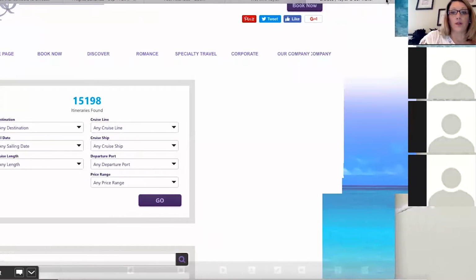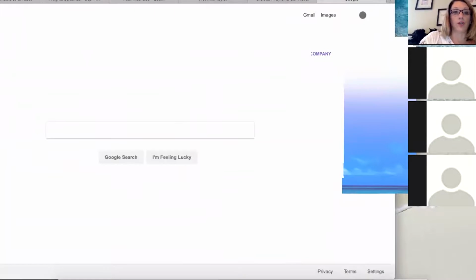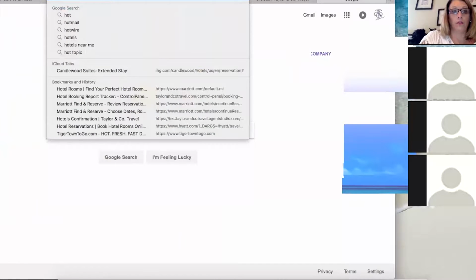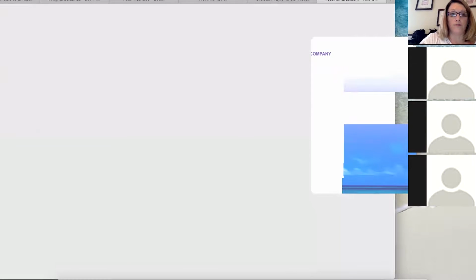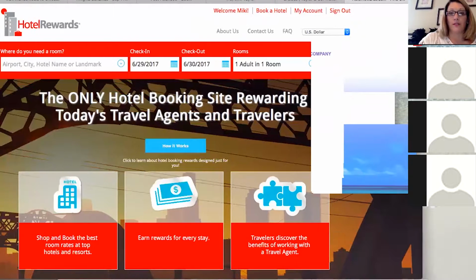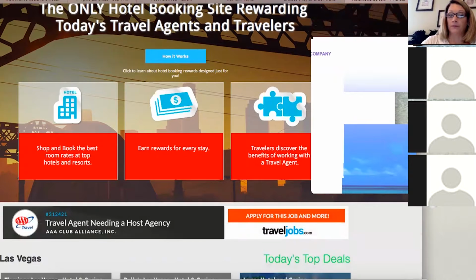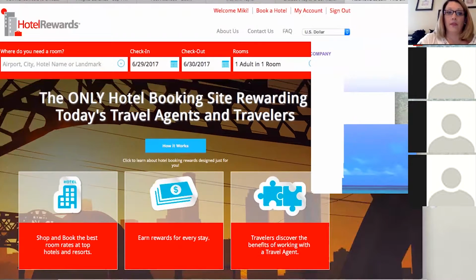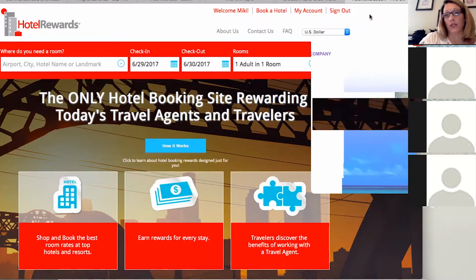You can also, I'll go ahead and show you hotelrewards.com. And this is the same. Everything that's on Hotel Rewards, it's the same booking engine, except we have it available for your Agent Studio website. Okay. What I do when I book directly for clients, I just go directly to my website.